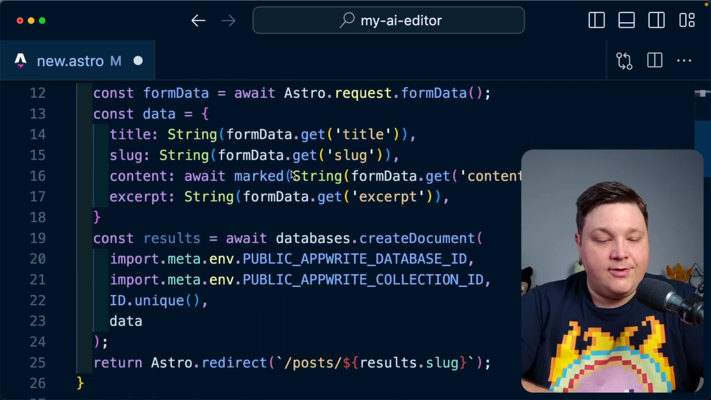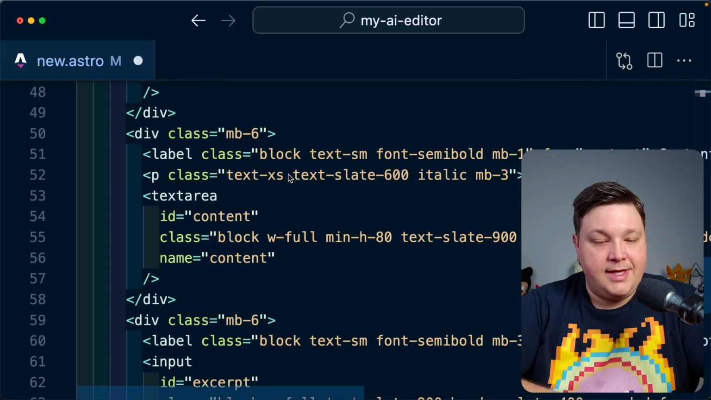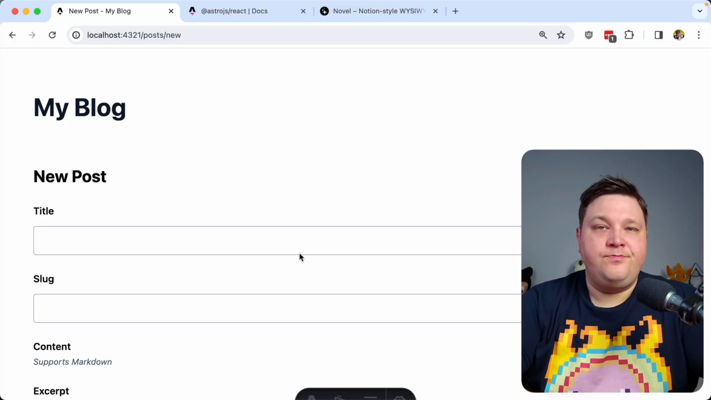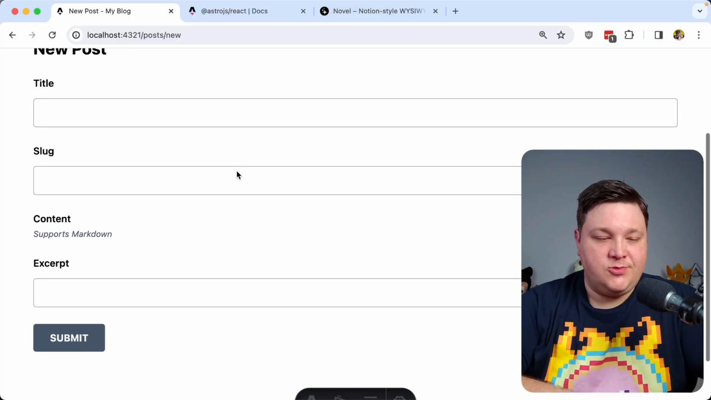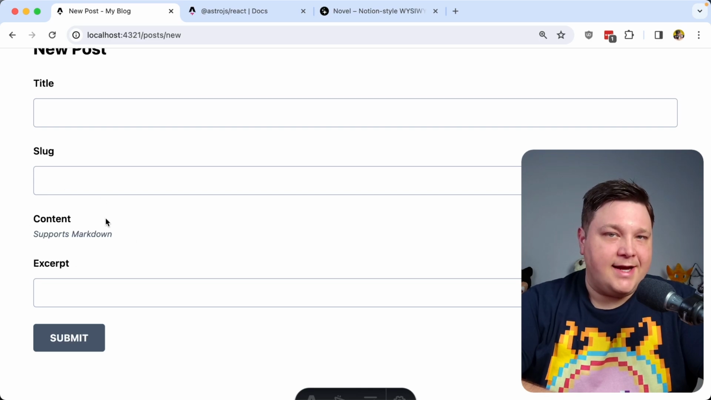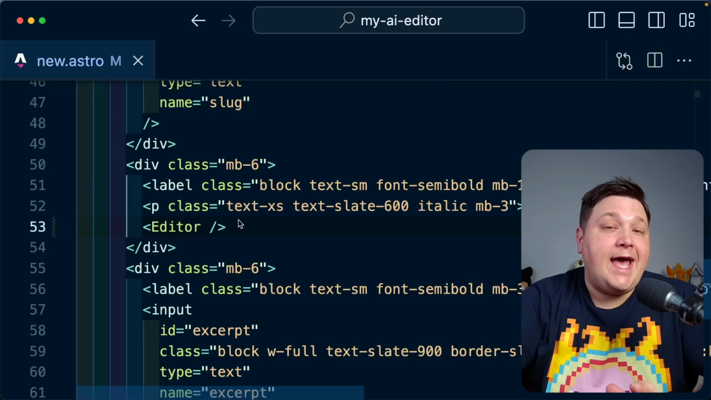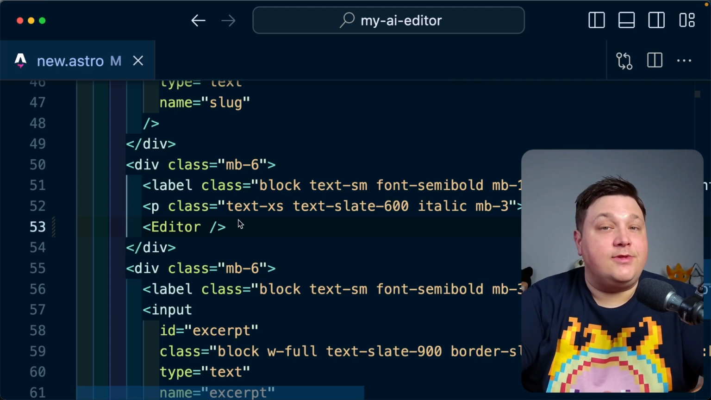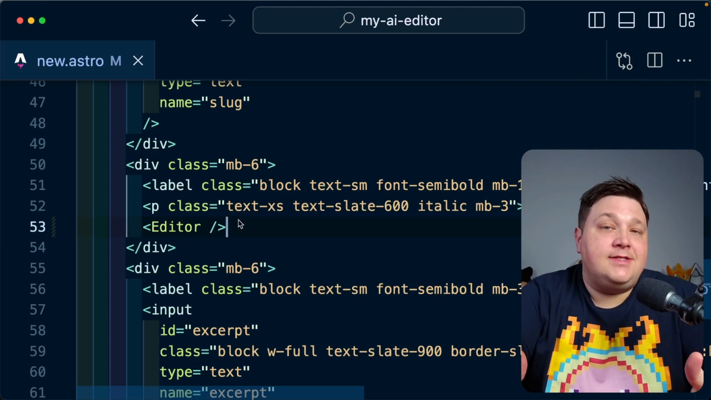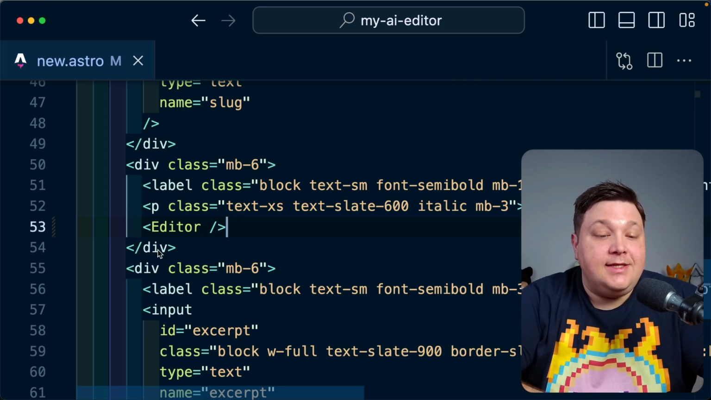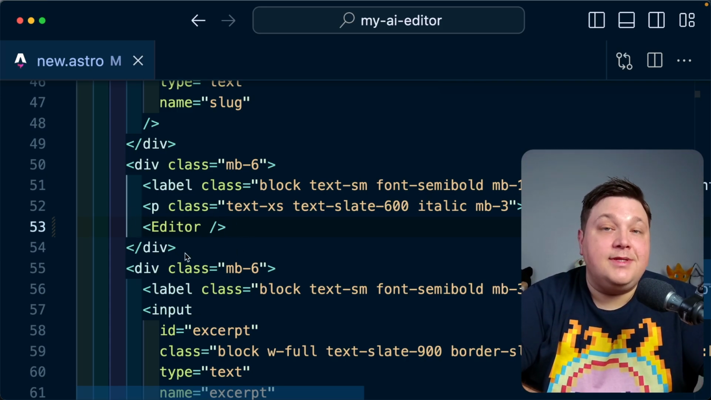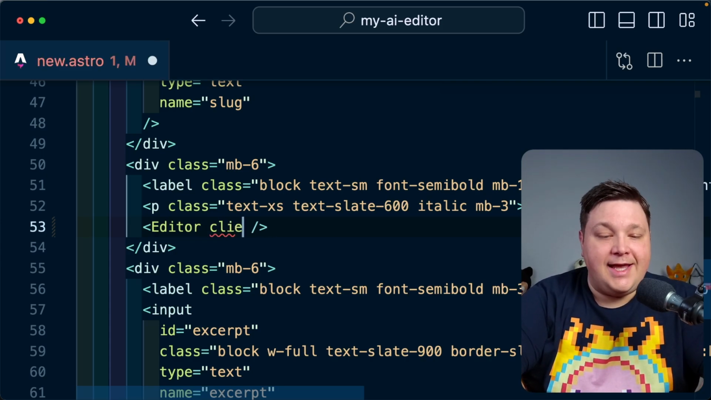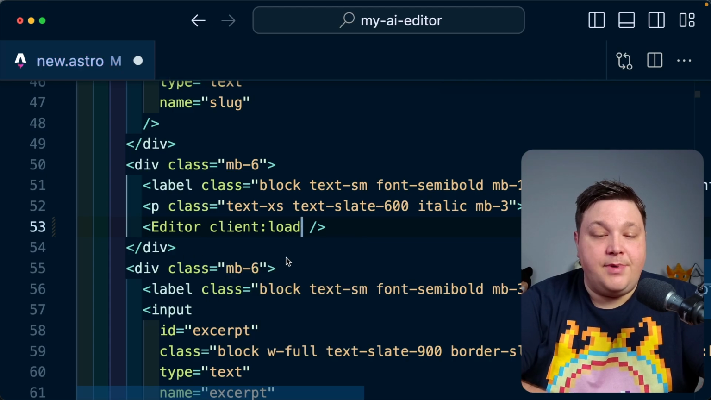So I'm going to scroll down in my form and I'm going to just simply replace this content field with this editor component. Now, going back to the browser and reloading the page, we can actually see that we lost that entire field. So what's going on? What's happening is by default, Astro isn't going to ship React or any of the JavaScript associated with that component for performance benefits, meaning we actually need to opt in to shipping React and the JavaScript in order to make this particular component work. So what I'm going to do is I'm going to specify client load on this component.